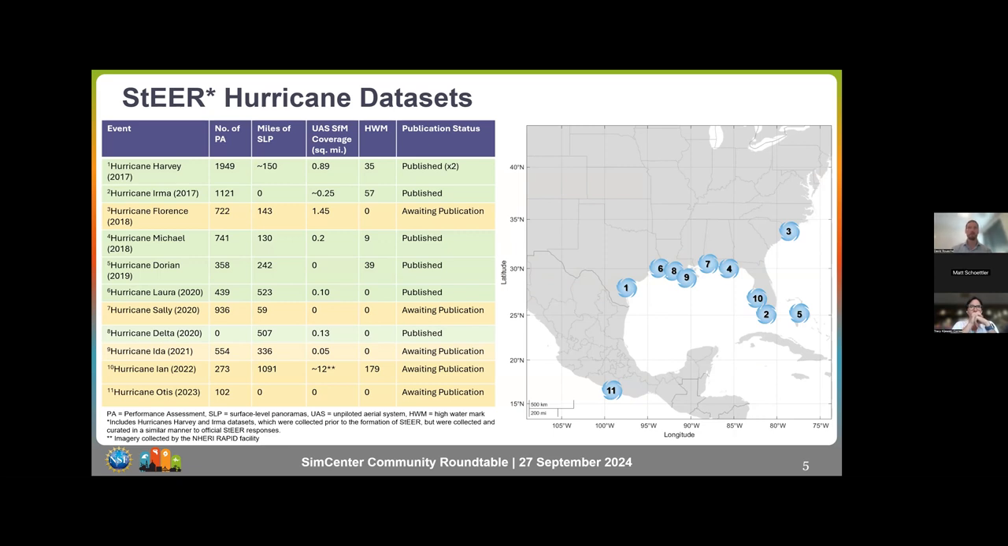So these are at various stages of publication, but you can see there 11, and then I just realized that I left off Hurricane Maria, so there really should be 12 represented where we've had teams on the ground collecting information, whether it be performance assessments or driving vehicles through and collecting the surface level panoramas or street view imagery, high water marks, etc. So these are all either on DesignSafe or in the works moving to DesignSafe.